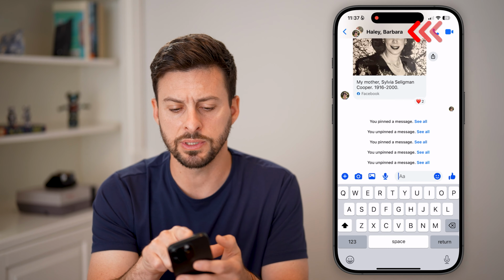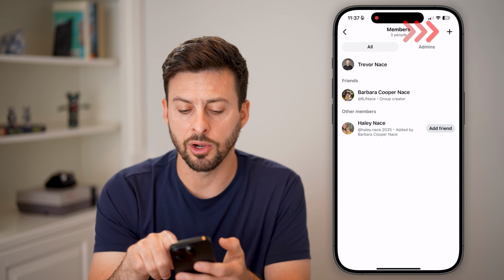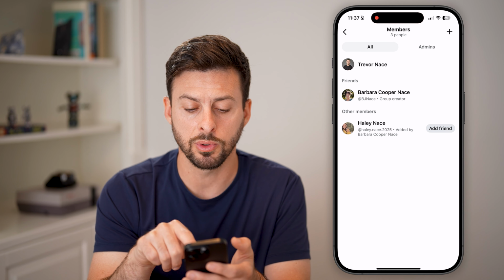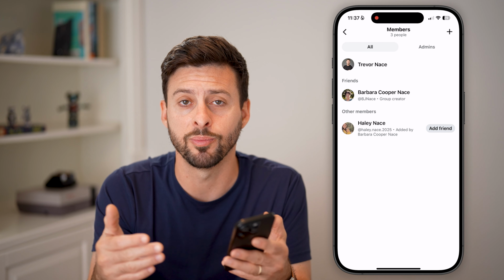You can always tap at the very top here. You can hit see chat members. And you can always tap the little plus if you wanted to add more people to it, or of course you can kick people off of a group if you wanted to as well.